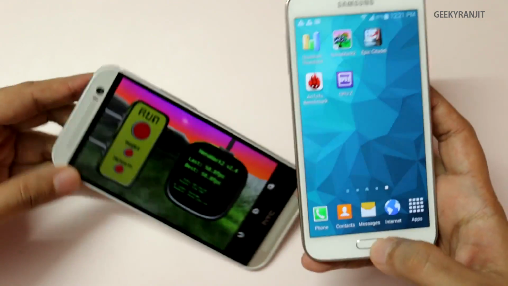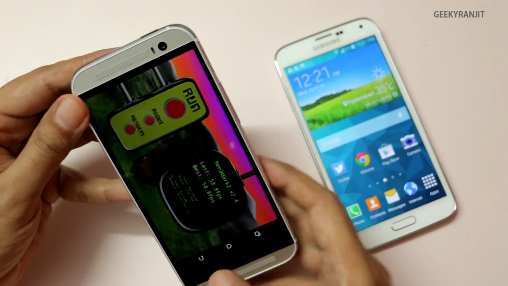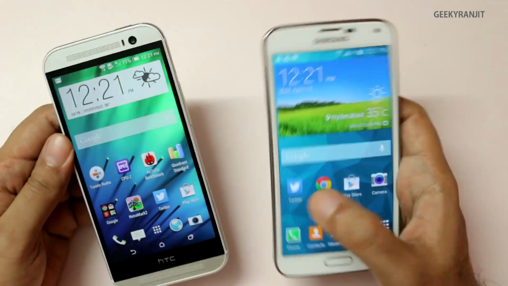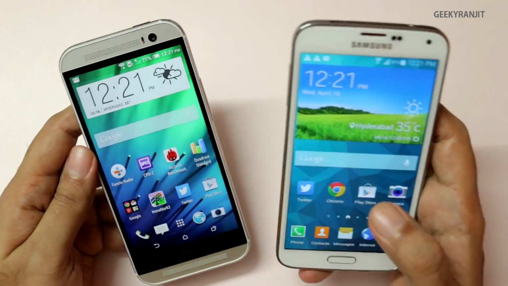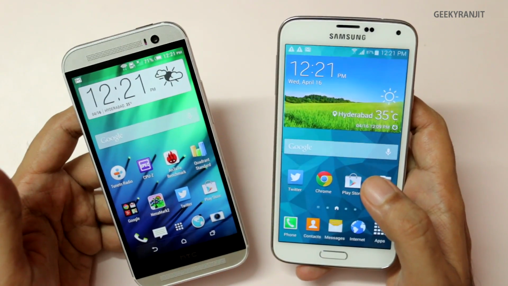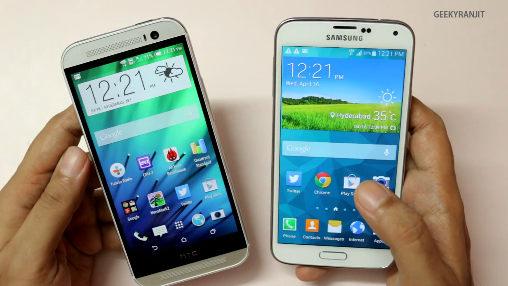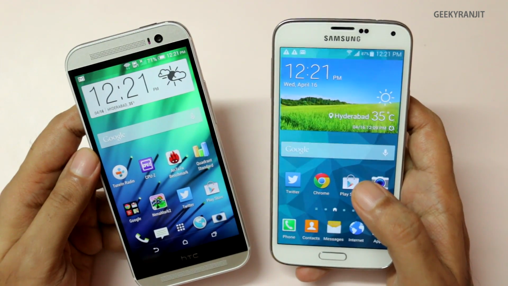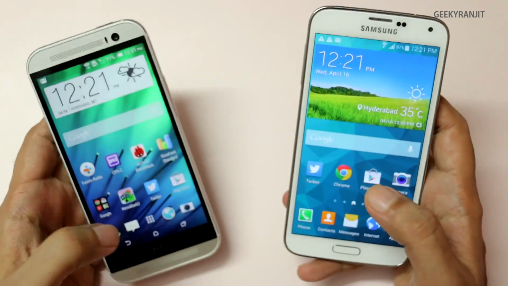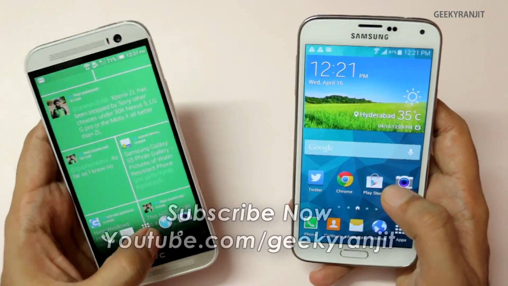So these are some of the benchmark scores that we got on the HTC One M8 versus the Galaxy S5 Exynos version. Again, both these devices are very fast devices, and they handle the Android UI without any issues. I did not notice any lag on both the devices, so they are pretty fast devices.